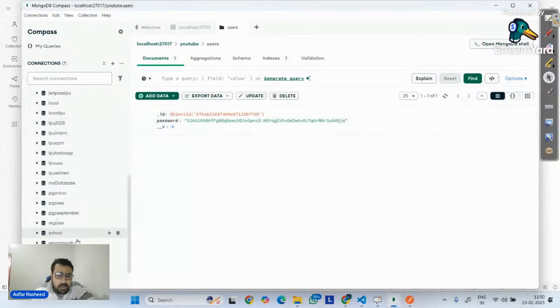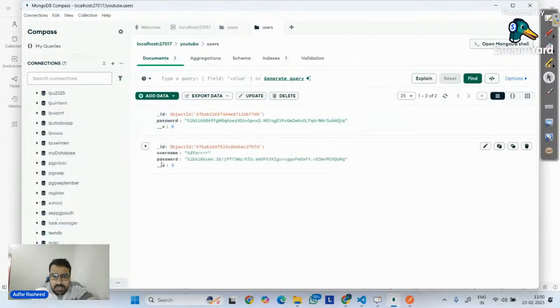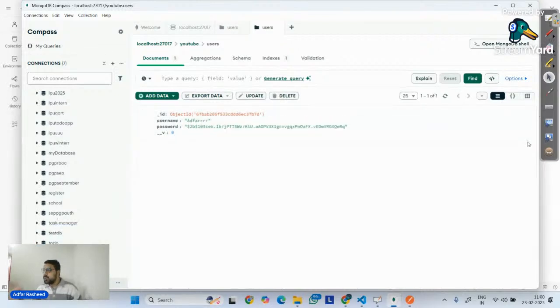Now if I try to open the same collection in the new database, new table, we can clearly see user is also there. So we are able to create our users as well. We are able to visualize our data as well. I hope this makes sense. Am I clear? Give me a yes or no quickly in the chat. Done? Perfect.